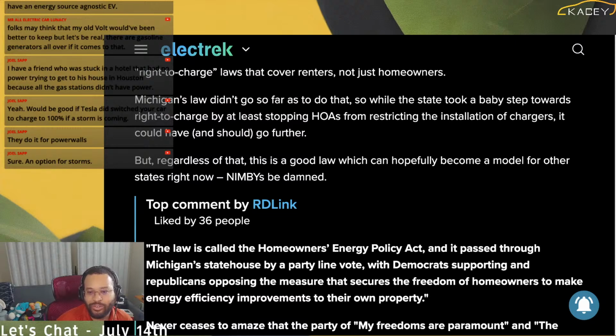Regardless of that, it's a good law that can hopefully become a model for other states right now. NIMBYs be damned. Also, now that that's there, they can extend it. They can say, "Hey, we found a deficiency in the existing law. Let's add on to this." Or you can find something that wasn't already explicitly covered, take it through the court system, and then the judge can say, "Yeah, no, that clearly is a home energy improvement device like a clothesline or solar panel. It should be allowed." And then it's just included, versus starting from scratch. Don't complain too hard.